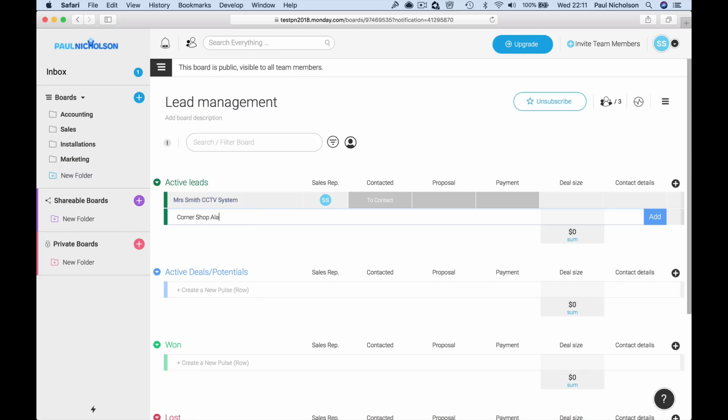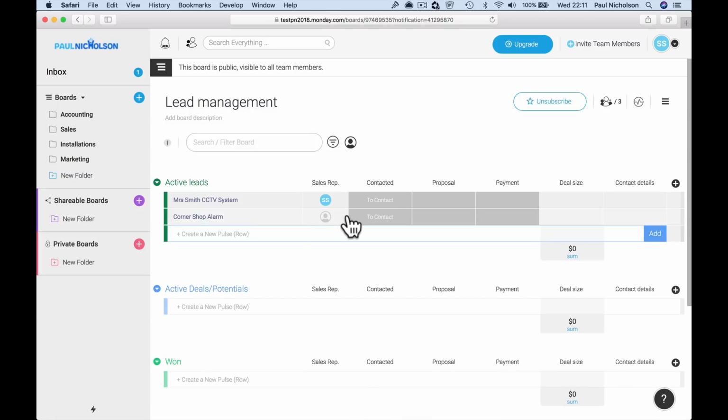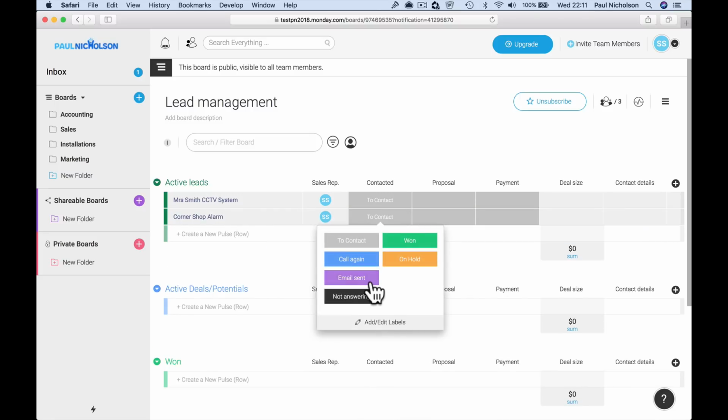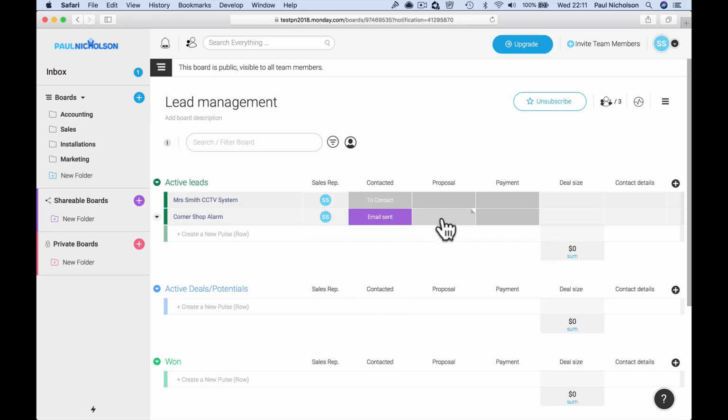corner shop alarm. Sarah in sales, that she's already sent an email. Proposal has been sent and is in negotiation. The payment isn't going to be set. You might not want the payment in a lead magnet. You might just want to know where the stages are and how much money you're making.